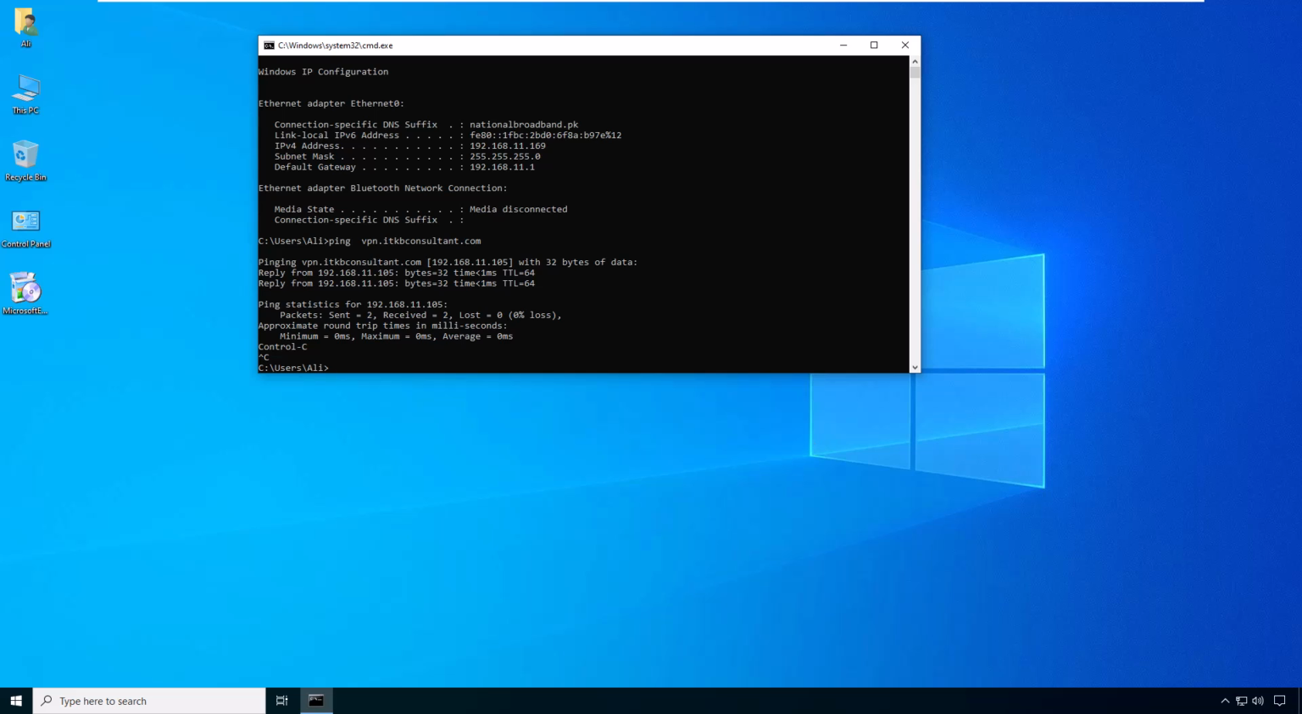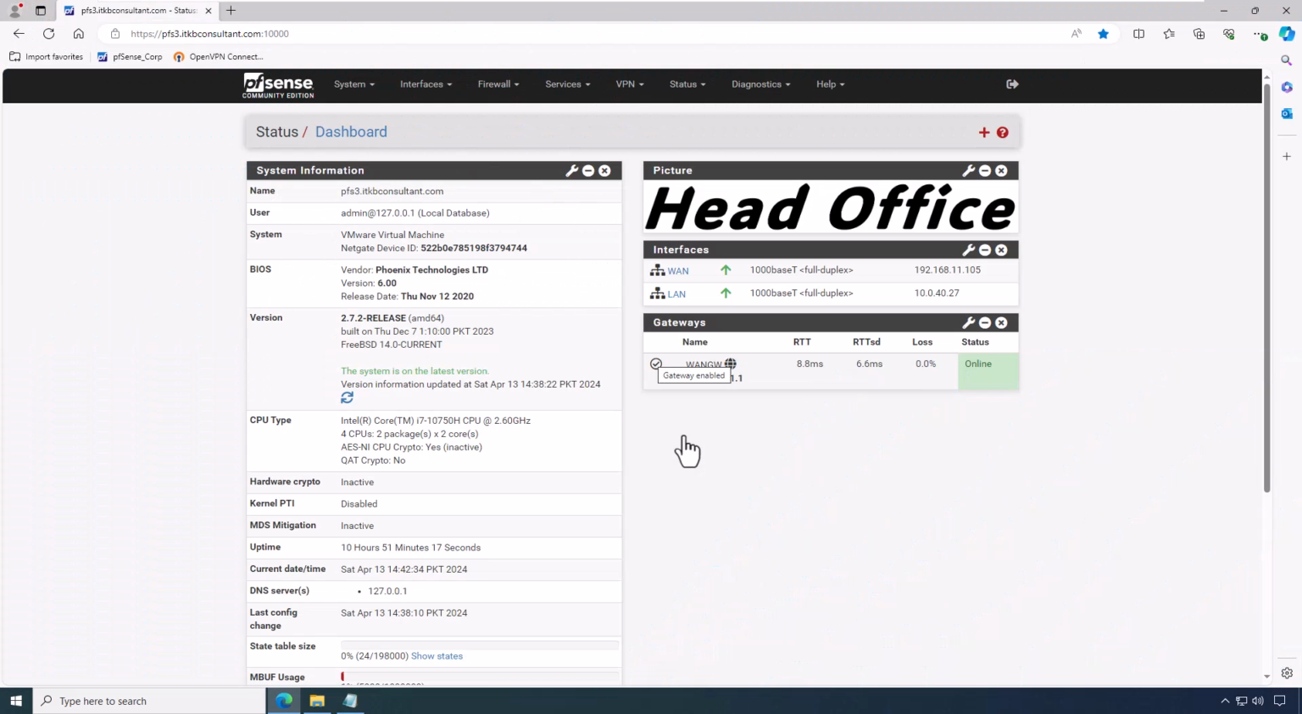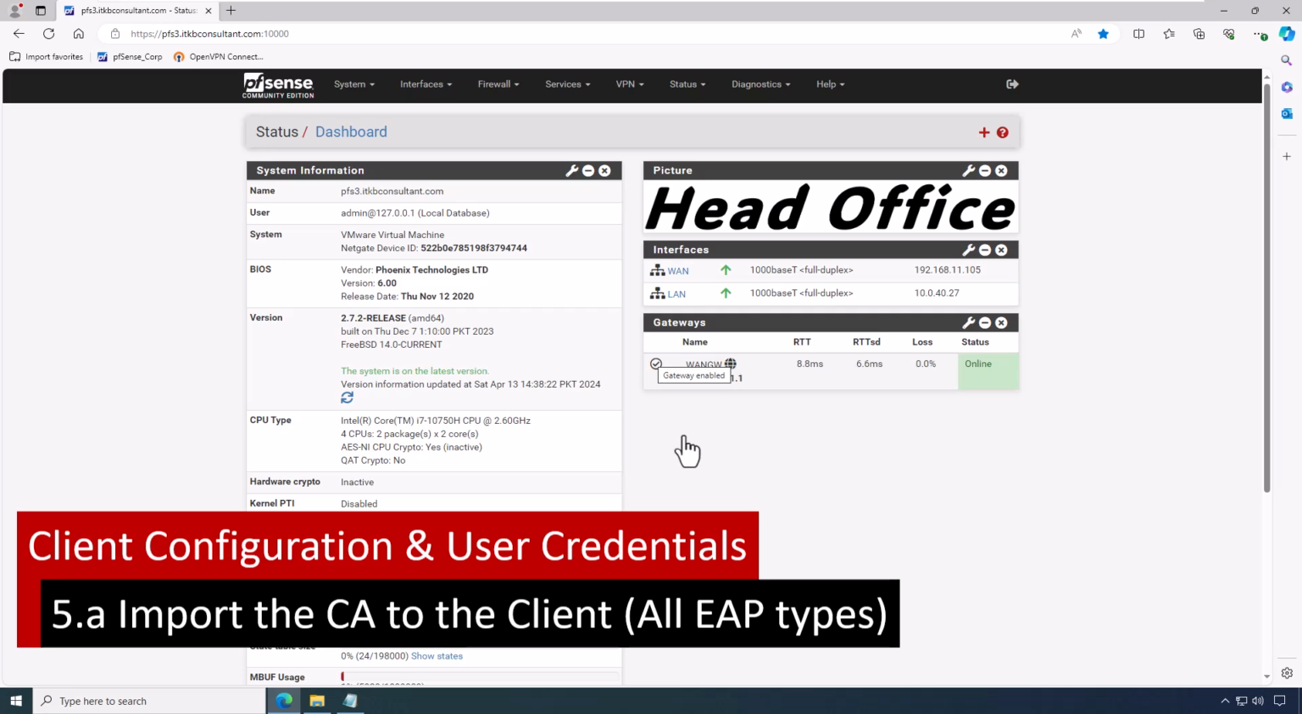Windows 8 and newer easily support IKEv2 VPNs. Windows 7 supports them as well, though the processes are slightly different. The procedure in this section was performed on Windows 10 21H2, but earlier and later versions are similar. Import the certificate authority to the client. This supports all EAP types. This step is necessary for all the EAP types: EAP-MSCHAPv2, EAP-RADIUS, and EAP-TLS. Export the CA certificate from the pfSense software and download or copy it to the client PC.